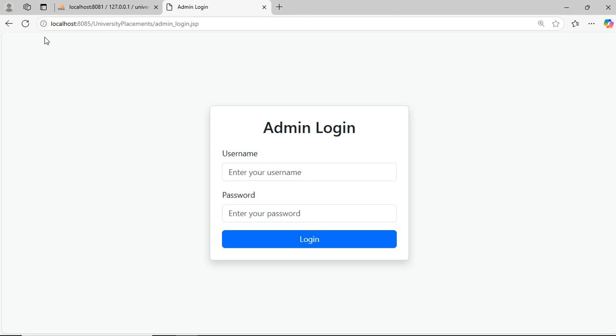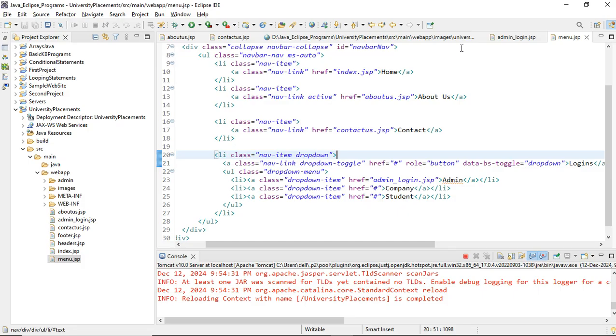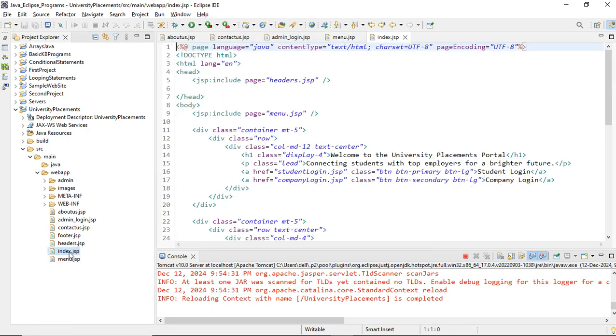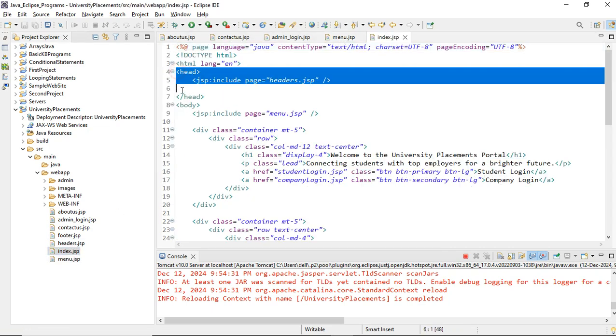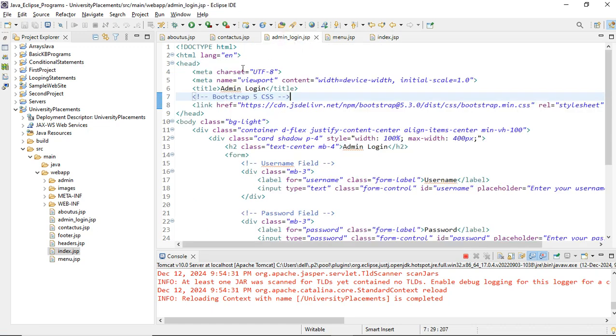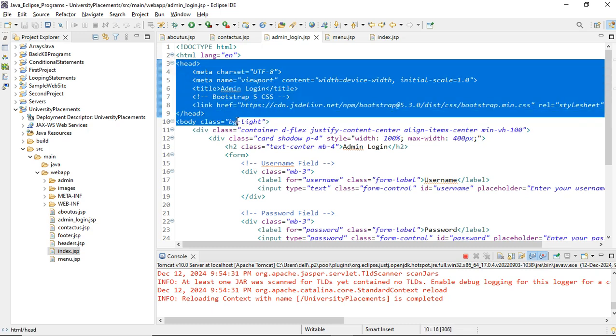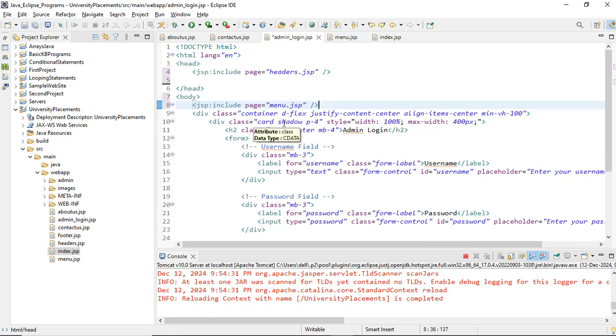But what is happening is that it is missing the title and menu. So how do we get that? You go to the index page. In the index page, from header to body, these two files, header.jsp and menu.jsp, I am going to add in the admin login. So from here to here I am going to paste it. This is what happens. Here it is.